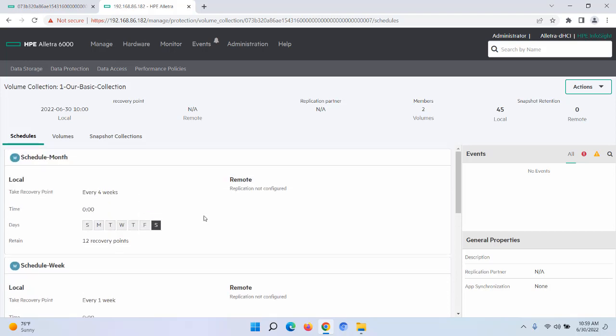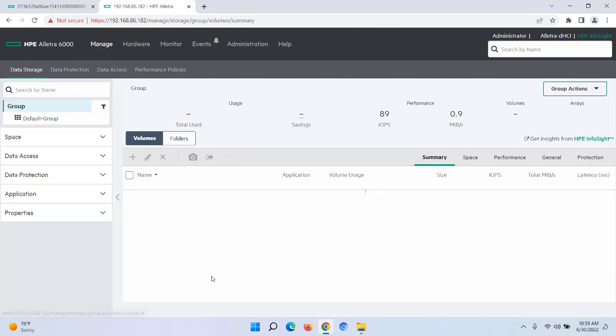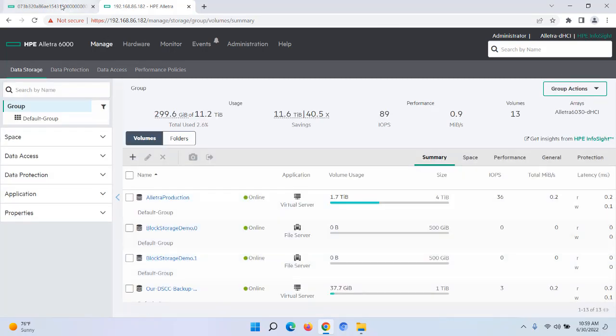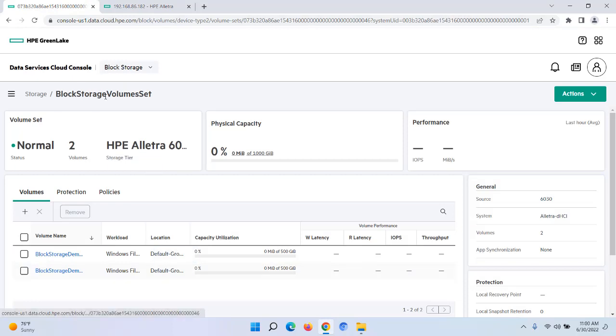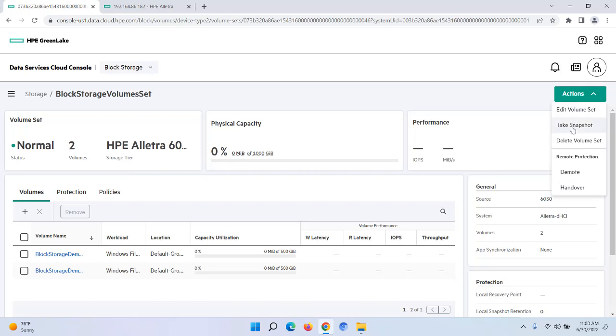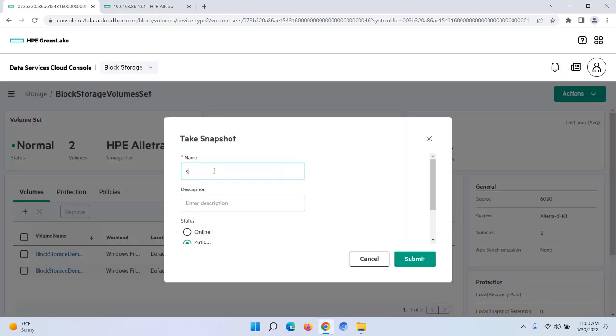We will change our volume set that we created, and we'll make a schedule that's in it. But still, even from this perspective, we could manage this entity or both of these volumes from the set level. So for example, let's go look under data storage. Let's create a snapshot. So we're in here under this block storage volume set. We're going to go under actions. I'm going to click take a snapshot, and we'll just type snap 1, and then I'll click submit.